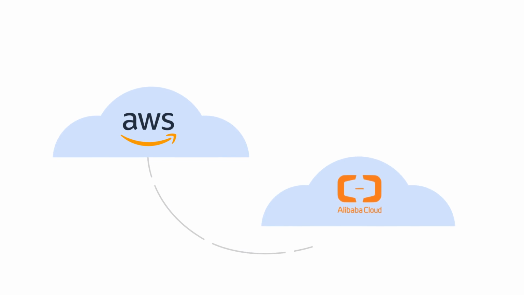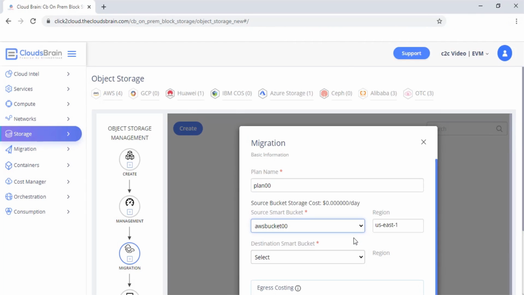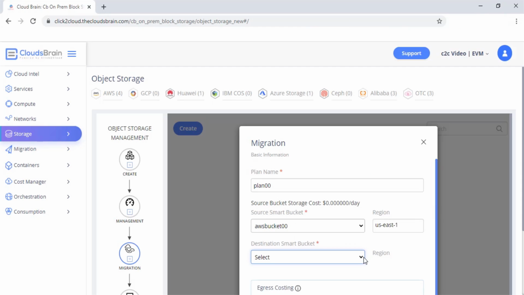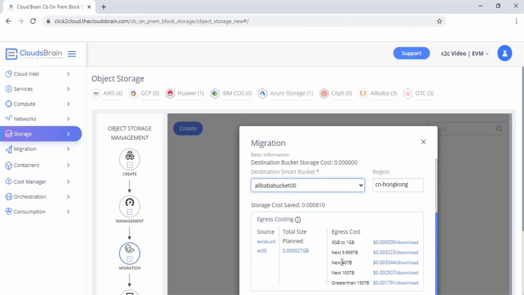Now, click on Migration tab. In Storage Migration, you can migrate object from one cloud to another cloud like AWS to Alibaba, and also migration can be performed within a same cloud as AWS to AWS. Click on Create button. Provide plan name. Select Source Smart Bucket. Here I am selecting AWS as Source Smart Bucket. It will show storage cost and region of Source Bucket. Select Destination. Here I am selecting Alibaba Bucket as Destination Smart Bucket.